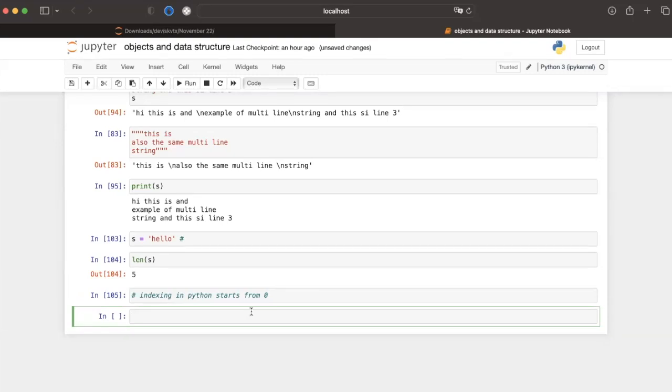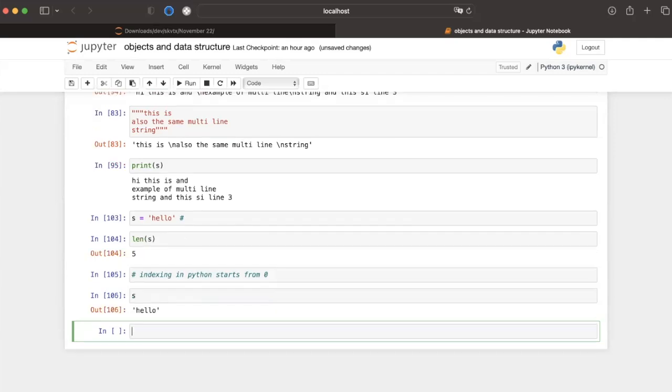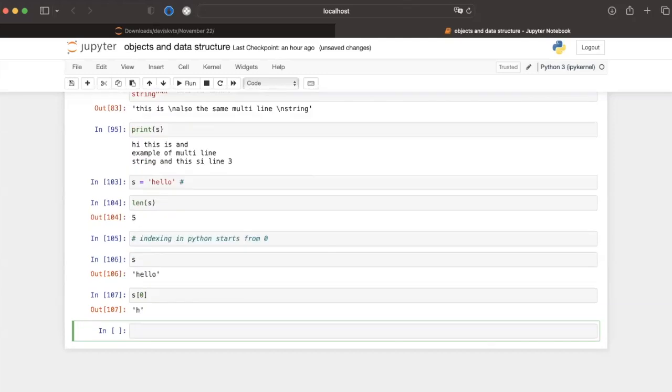So let's say s is the string, and I want to see which is my first character. I'll write s, then square brackets, and inside this I can write the index. If I'm looking for the first value, I will write 0. If I run it, I've got h. So this is called indexing.